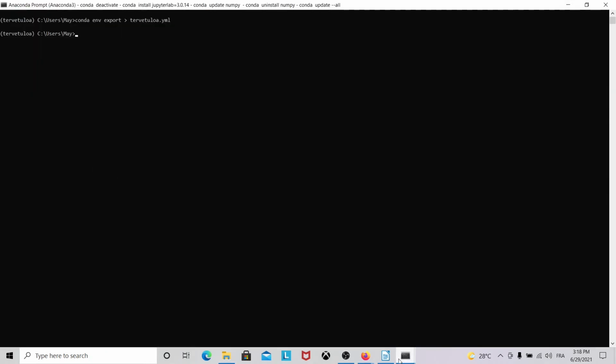From there, we would like to be able to recreate an environment from this YML file. We'll do conda env remove --name, or -n, tervetuloa.